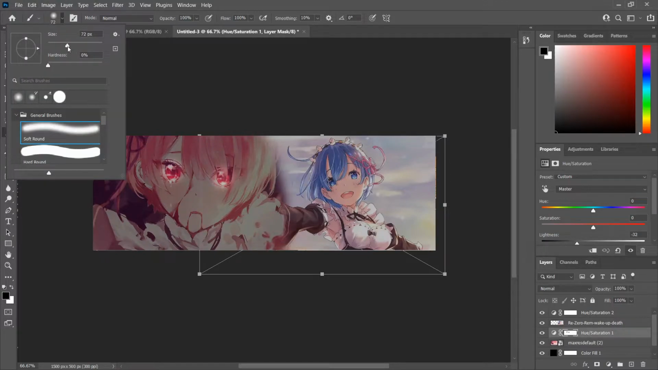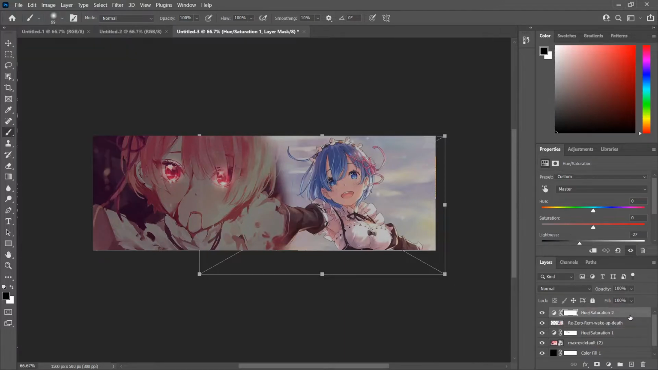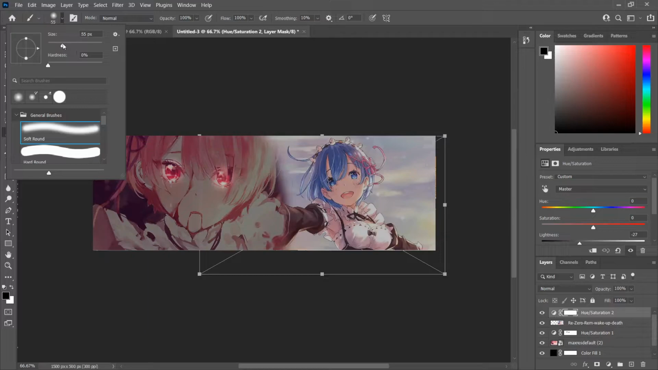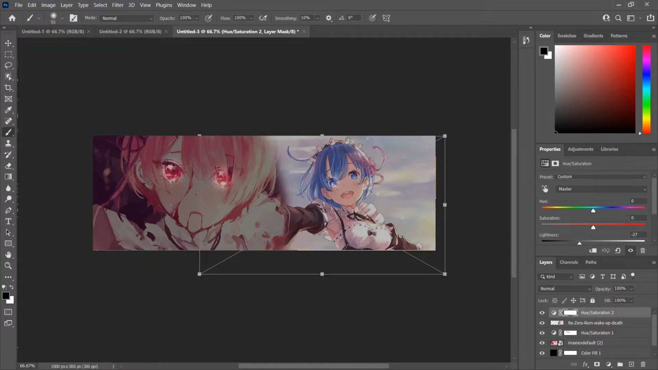Same thing on this one. Gonna click over to the second hue and saturation layer. I'm gonna make it a little smaller here, and just give it some color.